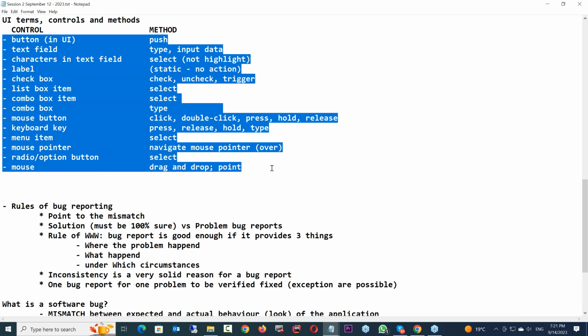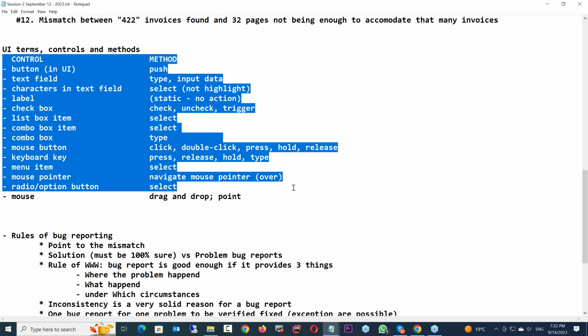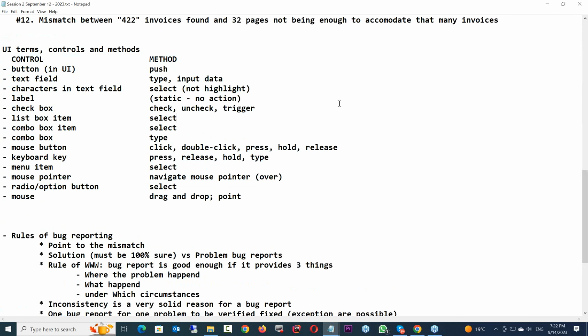You know those controls, you've seen them before, and my job here was to give you the proper method. If you talk about a button, you push the button. If it is a menu item, you select the menu item. It's not an option, it's a list box item, a combo box item. Some people call it an option, but it's an item. So I'm giving you the terminology for bug reports here. That is what I wanted to achieve today.